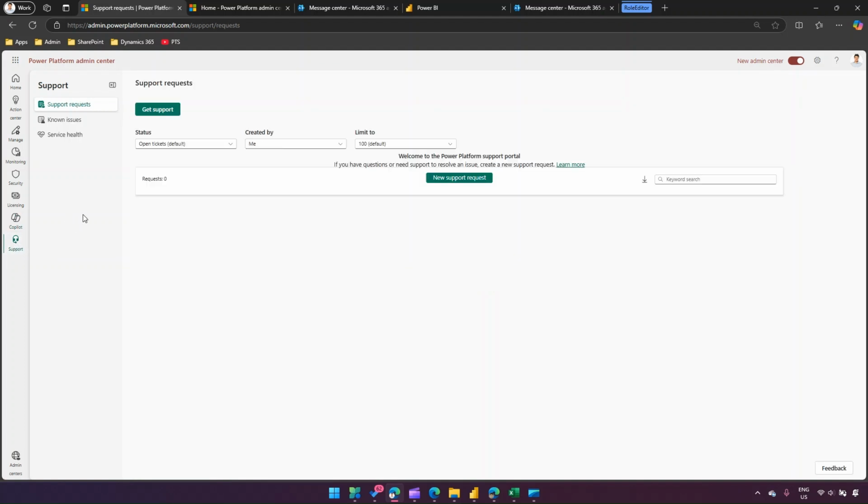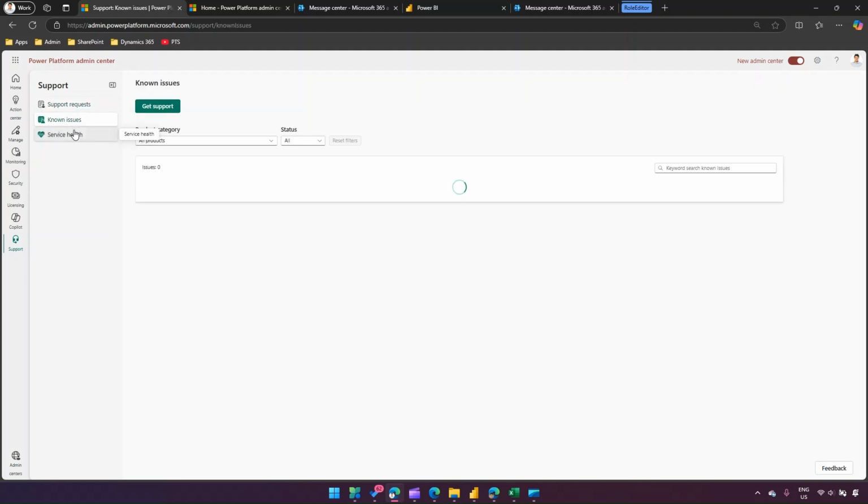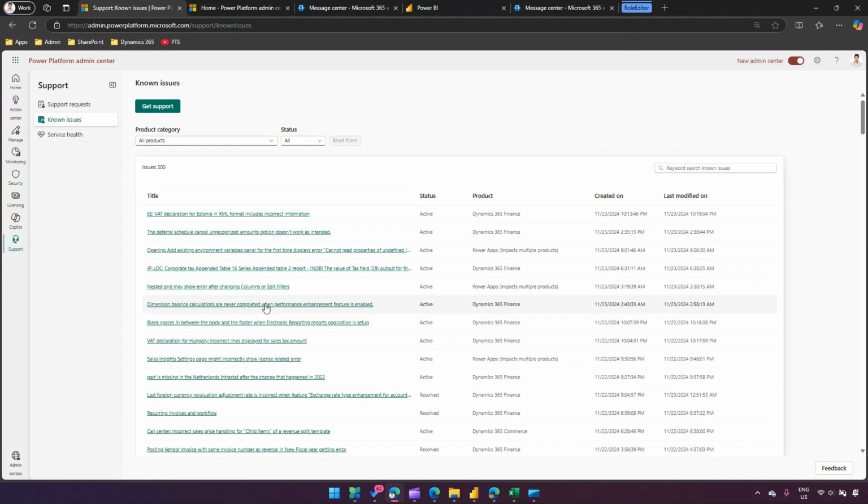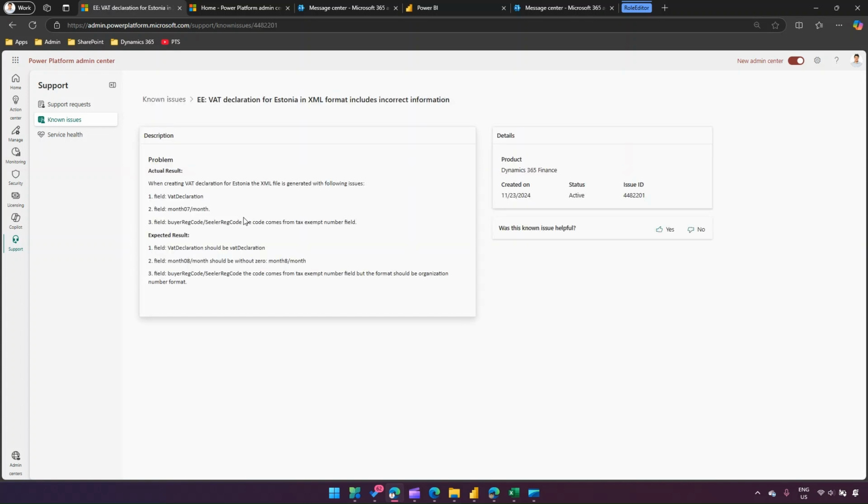All the support tickets which you create will be listed over here, and this is a place through which you can create a support request within your environment. Known issues: if there are any known issues for a specific product, they will be listed over here. As you see over here, there are a whole bunch of known issues related to specific products and whether they are active. And if you want to see some more information, like say this one, VAT declaration for Estonia in XML format includes incorrect information, you can see what was the problem and what was the expected result.